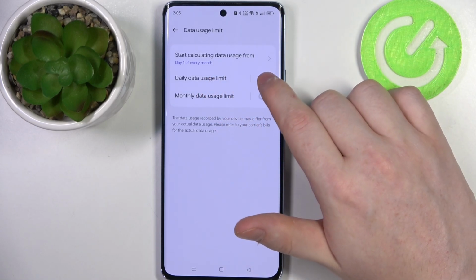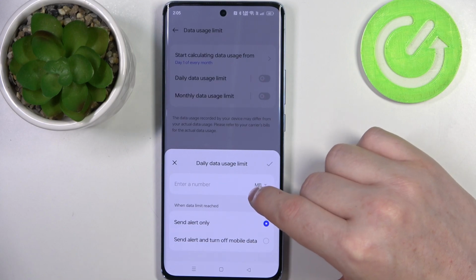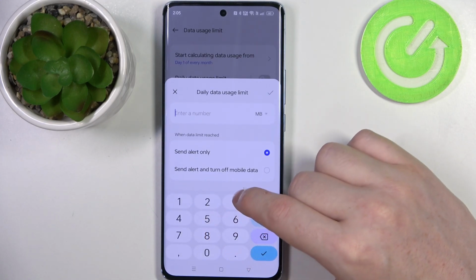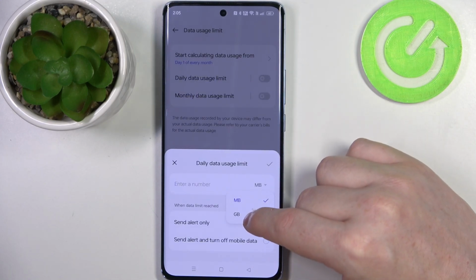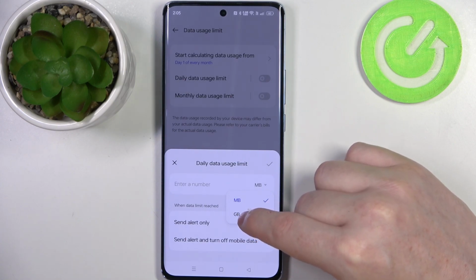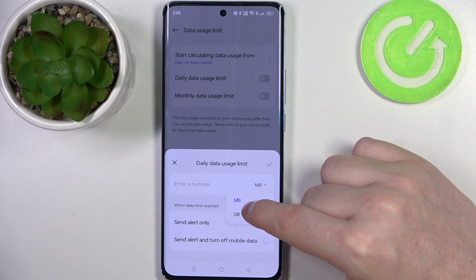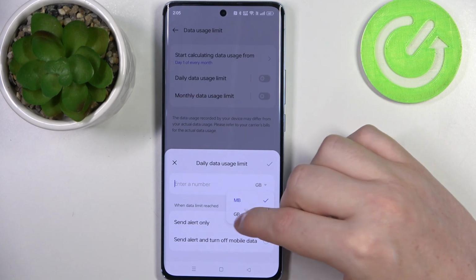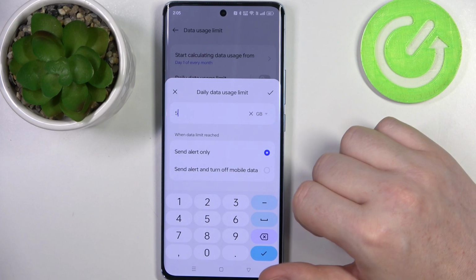Now let's enable the daily data usage. Here you can enter the number of data that can be used during the day. And there's an option to switch between megabytes and gigabytes. Keep in mind that 1000 megabytes is 1 gigabyte. And I'm going to go for 5 gigabytes now.